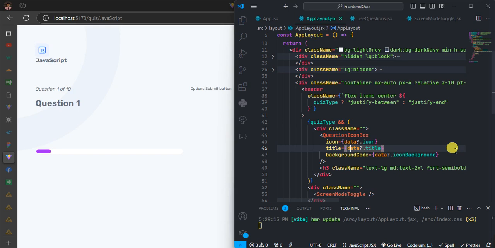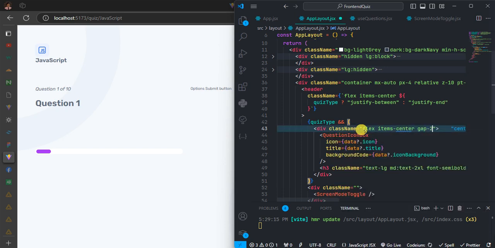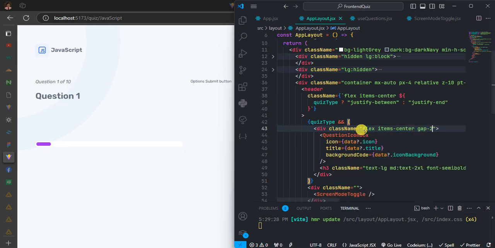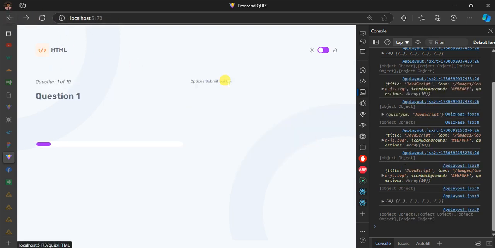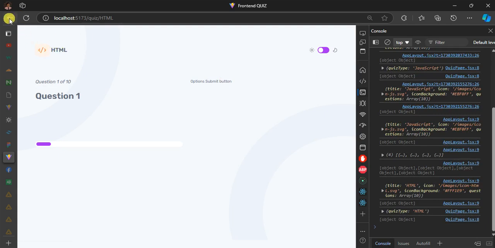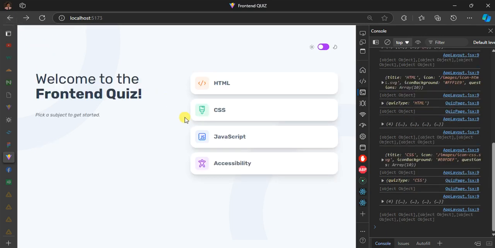But now they are not side by side. That's where this class comes in. So flex items-center like this, then gap should be around that, just a little gap in between them like that. So now go back to the previous page, pick the HTML, it will give us the HTML. Pick the CSS, it will give us the CSS. See, now we don't need to create this again. We've created the stuff already.